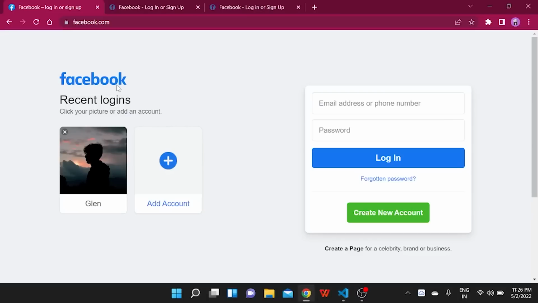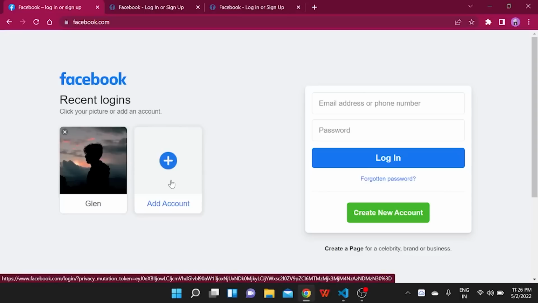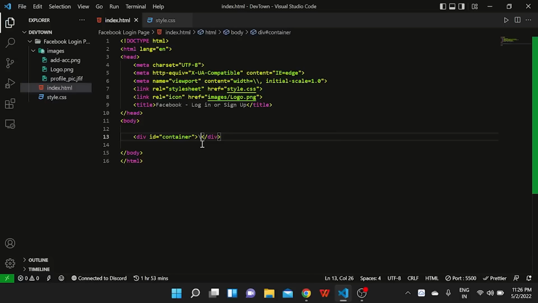We are going to be having the Facebook logo, the recent logins, click your picture or add an account, and these two pictures right over here, which will go to an account if you click on this, and this will be for adding another account. So inside this div, let's just create another div, which we will give an ID as recent logins.